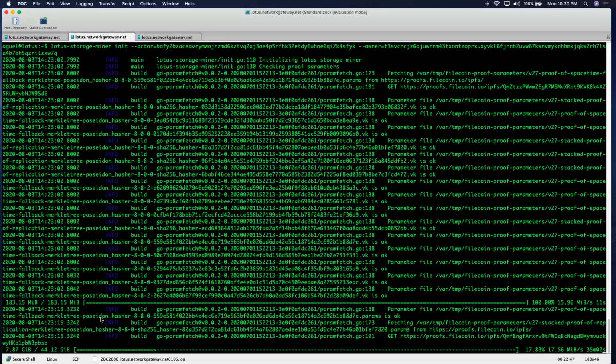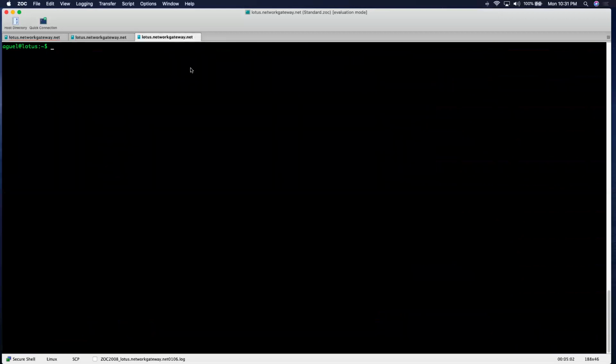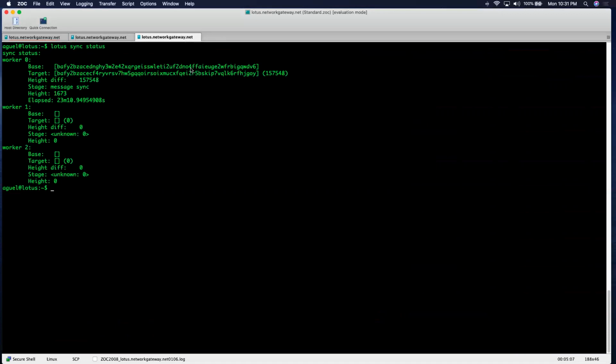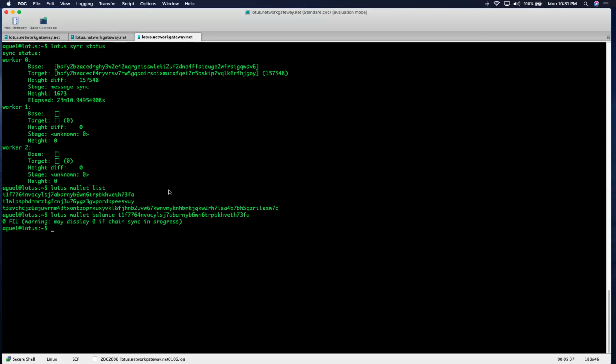Now, if we go back to the miner that we have initialized, it's still processing. Let's check also the sync status. It's still processing at the moment. We're already running 23 minutes and 10 seconds, so it's still synchronizing. And earlier we created this regular wallet, and definitely the wallet balance is still 0 because we have not completed the synchronization process yet.